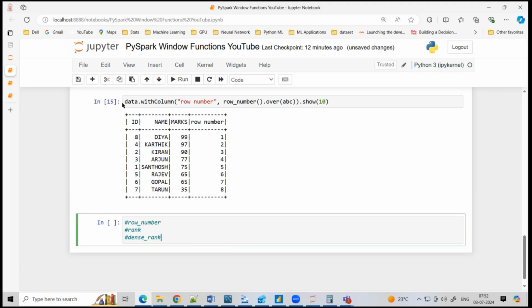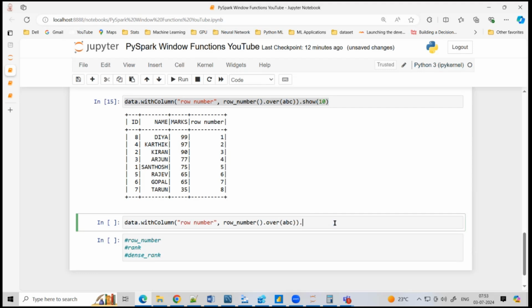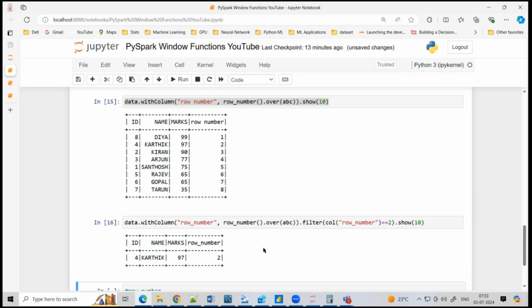Okay, now in case they ask you to find the second highest ranked student, usually they ask this question in SQL. They ask, find the third highest salaried person, second highest salaried person, find the second ranked student, third ranked student. We can easily figure it out. What you can do is, before writing the show, dot filter, column of row number equal to 2 dot show, and you should be able to get the second rank student. Now this is possible. In case they ask you to get the second highest, third highest, you can easily get this done with the help of filter.